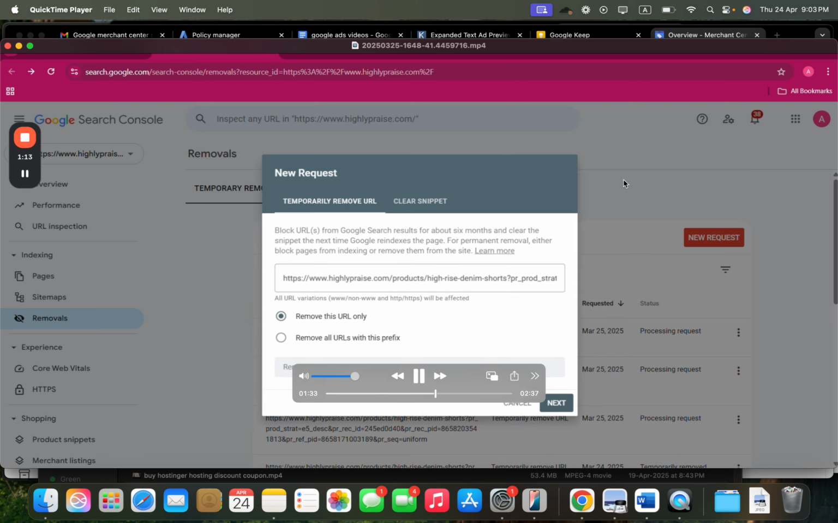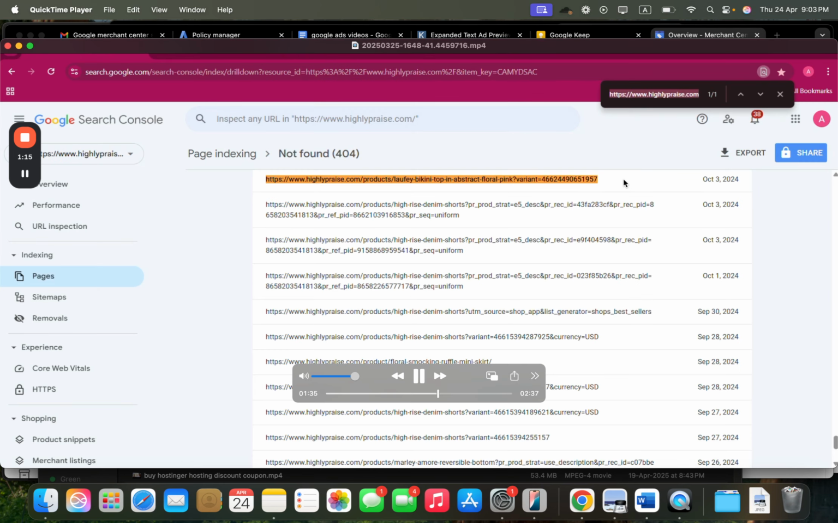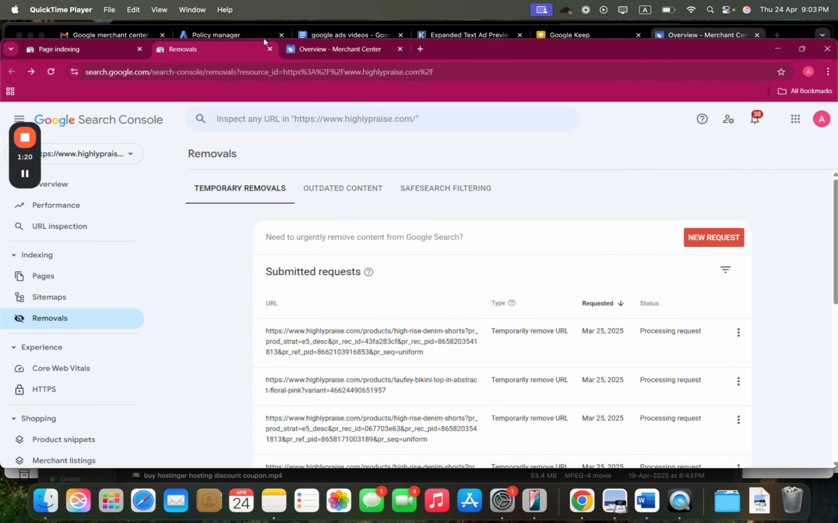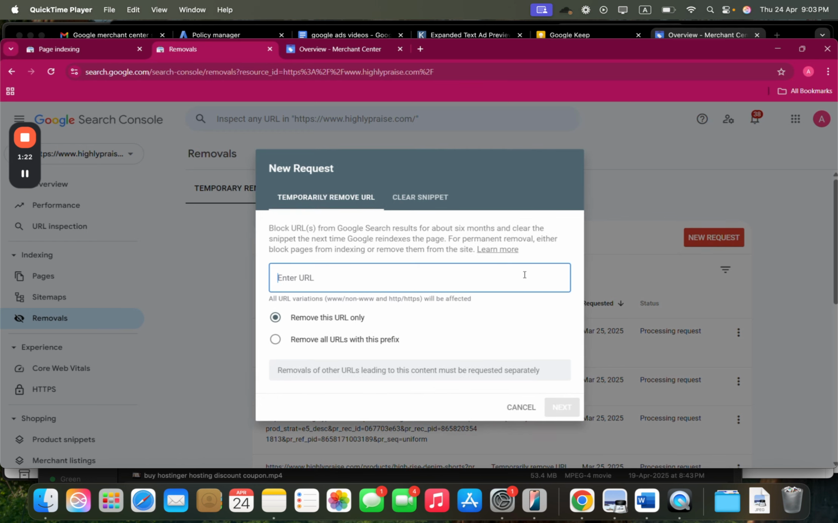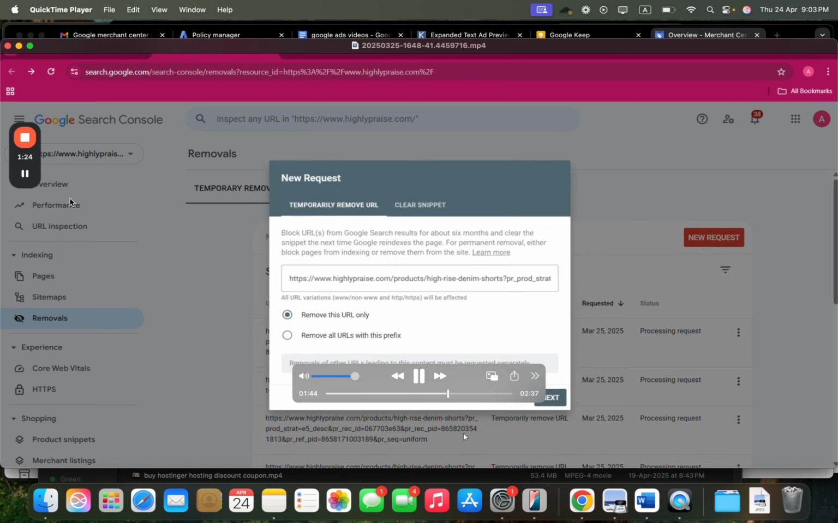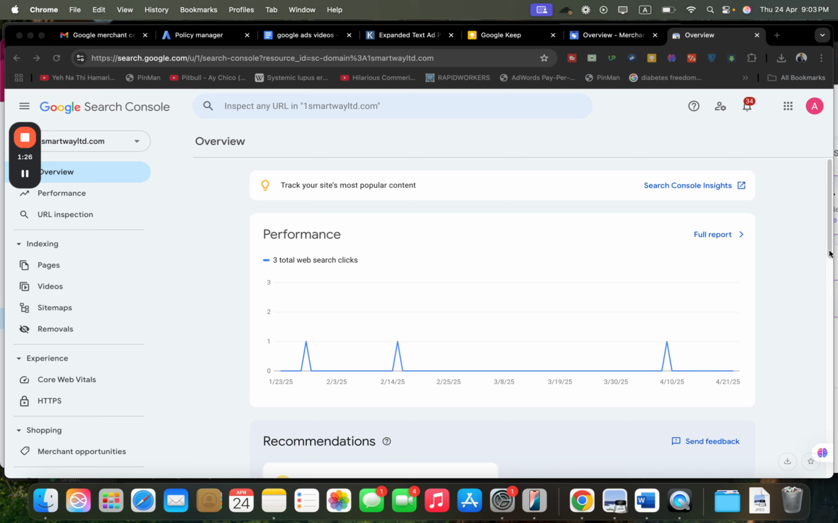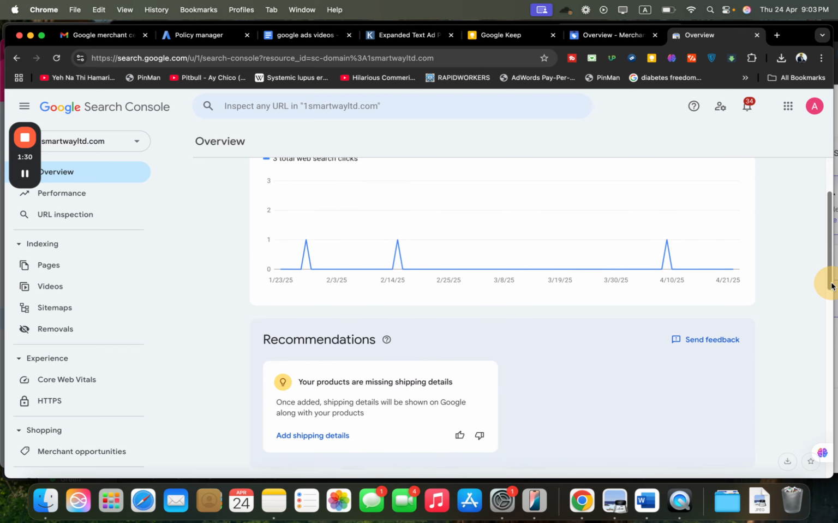So that is how you can easily remove your 404 bad backlinks from the errors which have shown up on your Google Search Console profile. That is how easily you can sort out your 404 backlink profiles from your Google Search Console. I hope you like this quick tutorial.